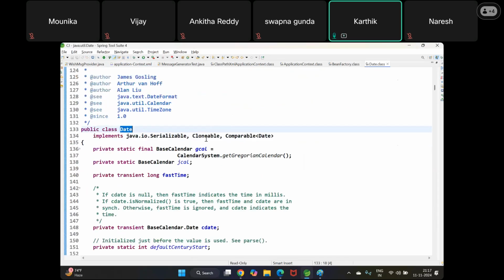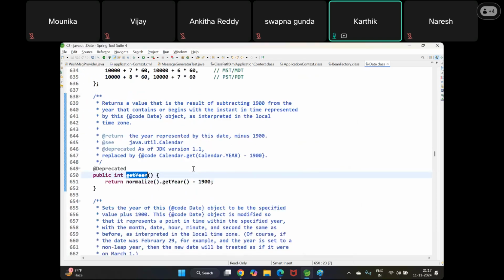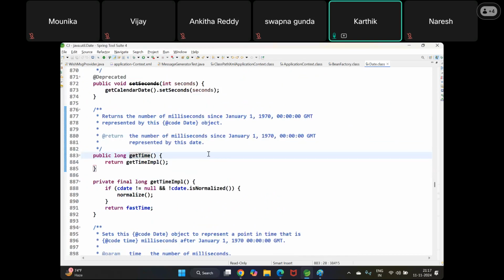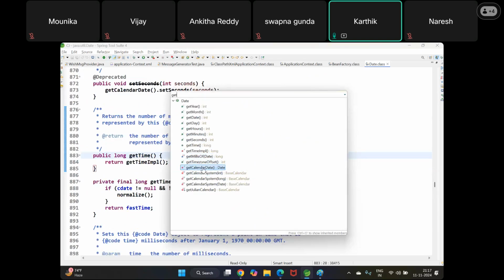In the Date class there are methods like set and get year. If you write Date d equals new Date and d.getYear, 2024 will come. If I use getTime, the time will come. What is the time now? All these things you will get. Now minutes, time zone. For example, I am in IST time zone. If it is UTC time zone or Pacific time zone, anything you will get. Everything you will get.